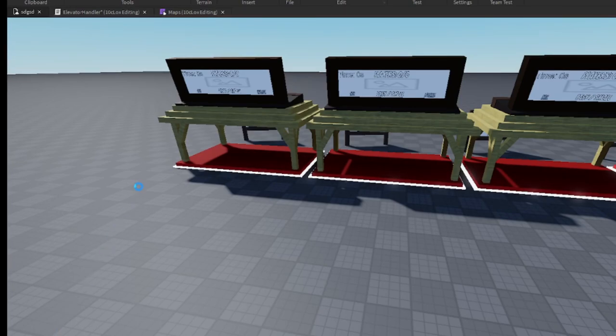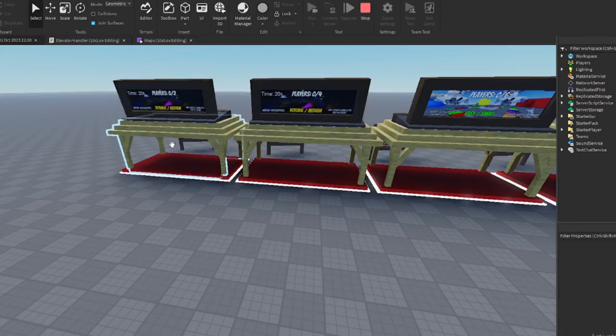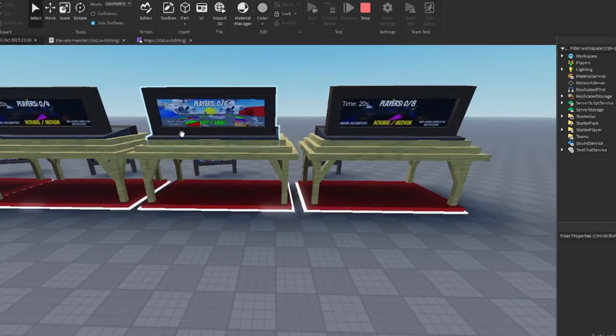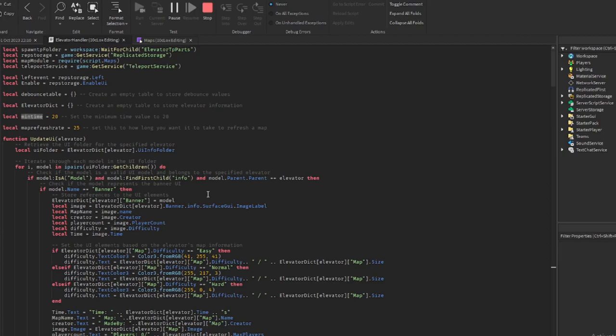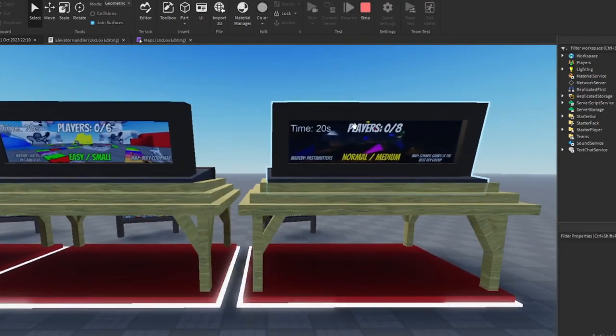Let's have a look, shall we? Never mind, it's gonna be 20 seconds because I'm dumb and I can't read. Yep, 20 seconds. 20, 20, 20, 20.